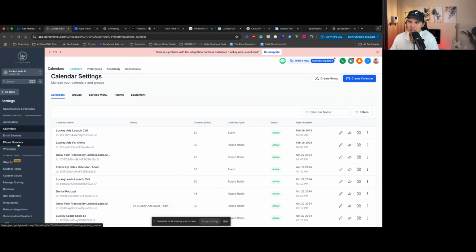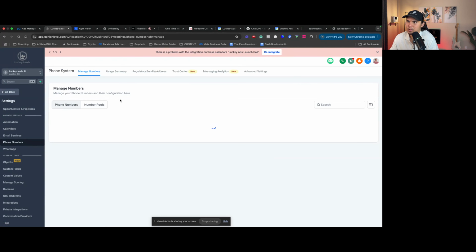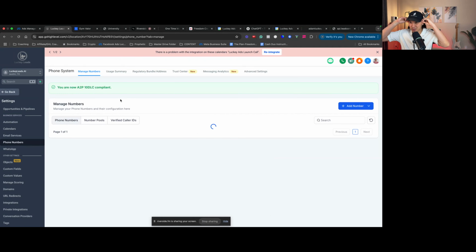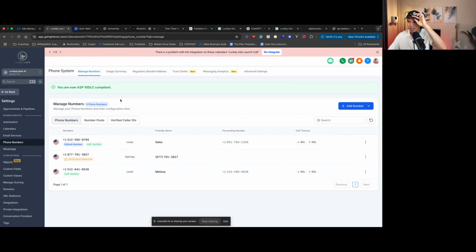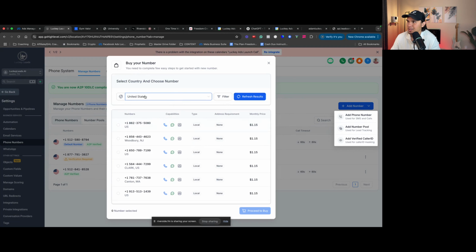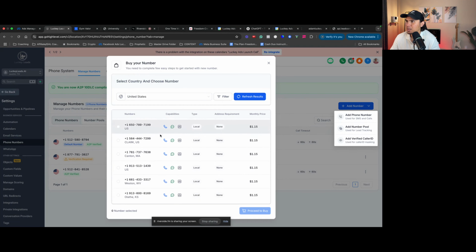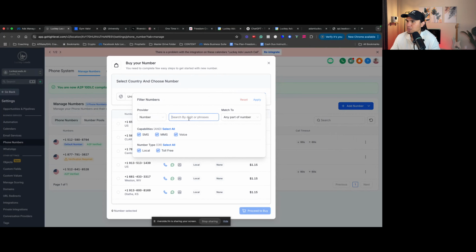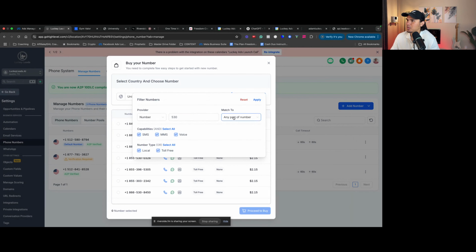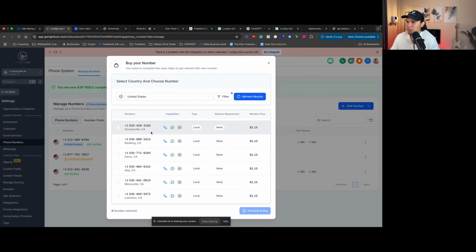The last thing we'll look at is phone numbers. This is one of the most important things here because text message marketing is huge. You can go in here and add a phone number. All right. You can select the country and then filter. You can search by area code. If you want to search area code numbers, you would do that as the first part of the number. Cool. So like I want a 530 number. All right. And then you would just select the number and buy the number.